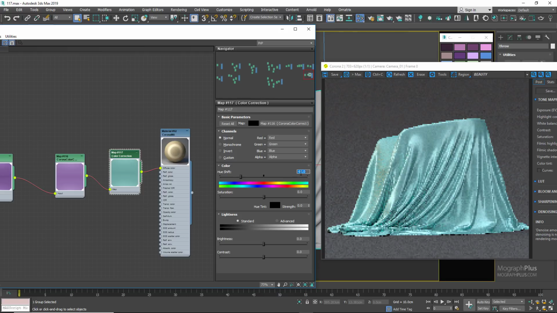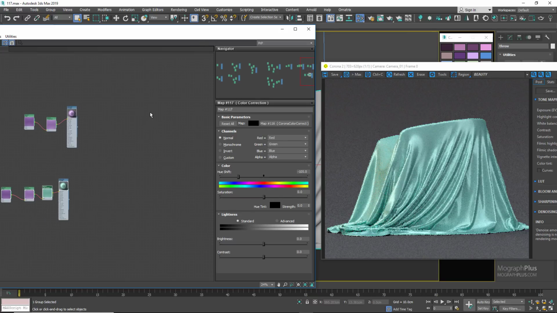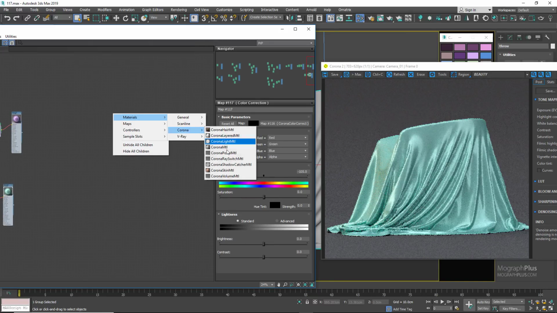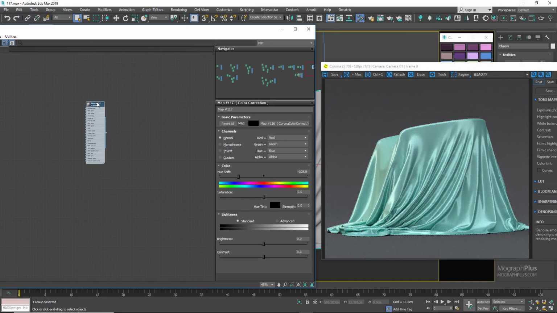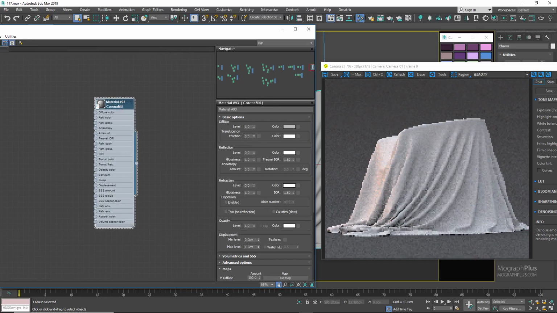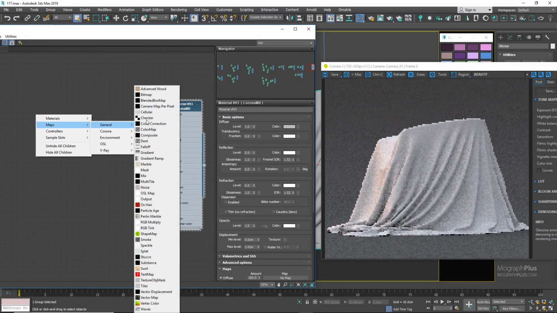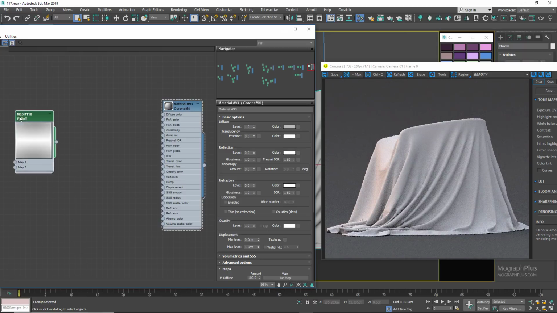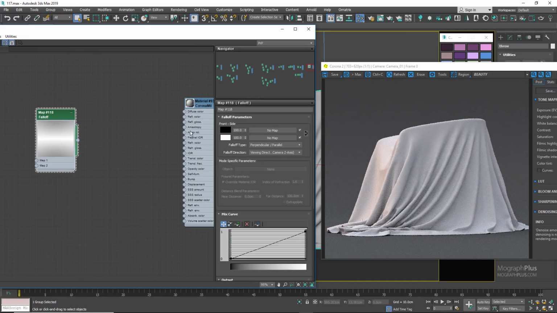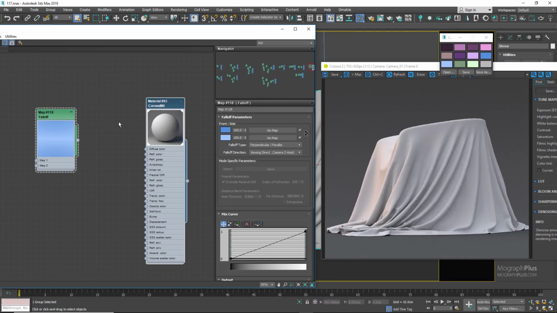And for the final shader, let's create a towel shader. I'm gonna create a new Corona material and assign it, and add a fall-off map again. Use this darker shade of blue as color 1 and the brighter shade of the same color as color 2. And adjust the mix curve again like we learned before.